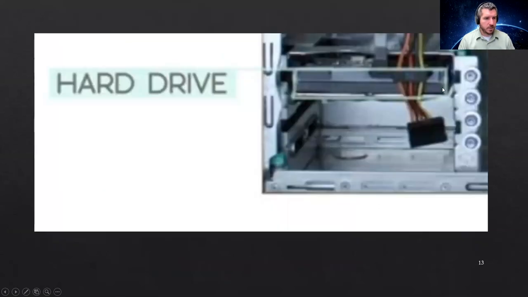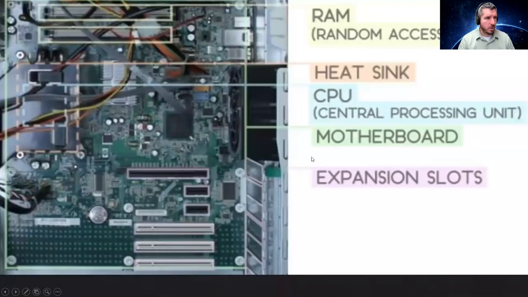So there's an up close image of the hard drive there, and an up close image of where the RAM is and the heatsink and the CPU and whatnot. If you have a desktop computer, open it up. The only thing you really want to be careful about is to discharge any static electricity before you do that, and make sure you're safe and it's all unplugged before you open it up. But you can take a look at your desktop computer in there.